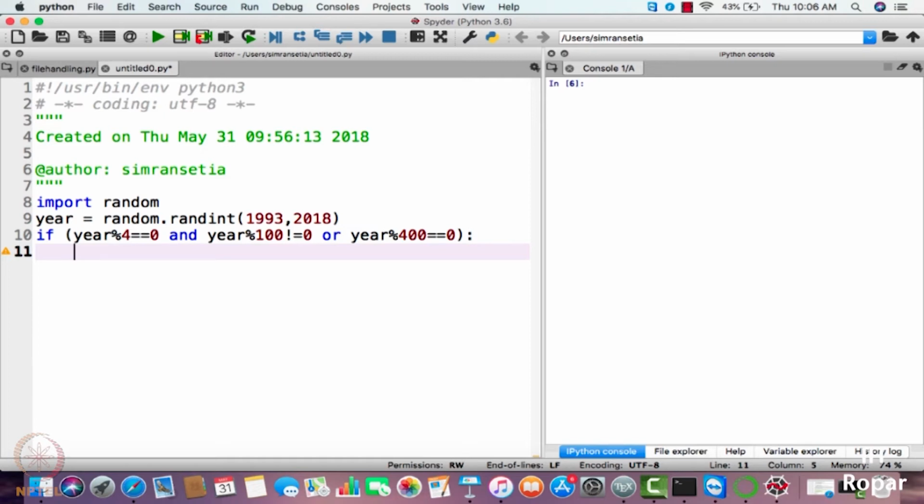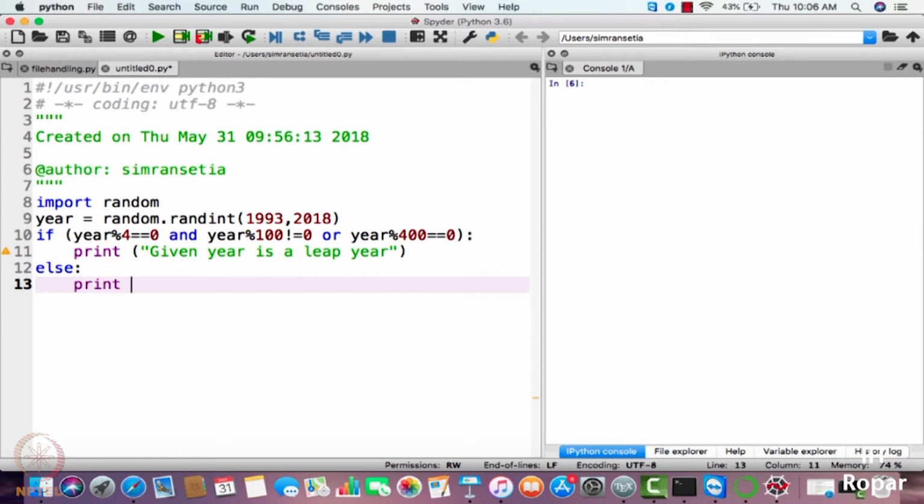So after that, we have generated the year randomly and we have also written the if condition for the year. If this condition is satisfied, that means you have to print given year is a leap year, okay, else you have to print given year is not a leap year. So we are done with the program for leap year.